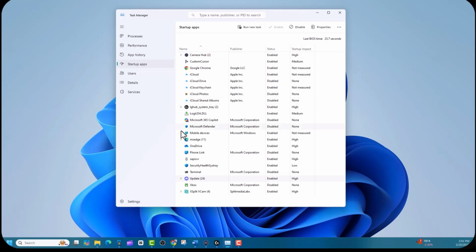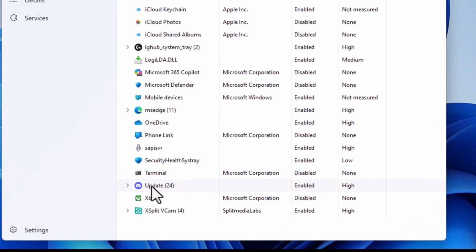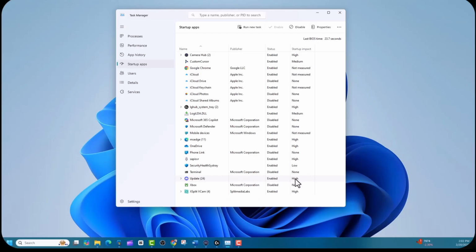So if there's things in here that I'm really not concerned with, for example, I've got a startup feature happening here for Discord. I'm going to click on that and notice that it's enabled and the startup impact is high. Well, I can start Discord whenever I want. I don't need it to impact my boot time. So I'm going to click the disable button. And now that's disabled.